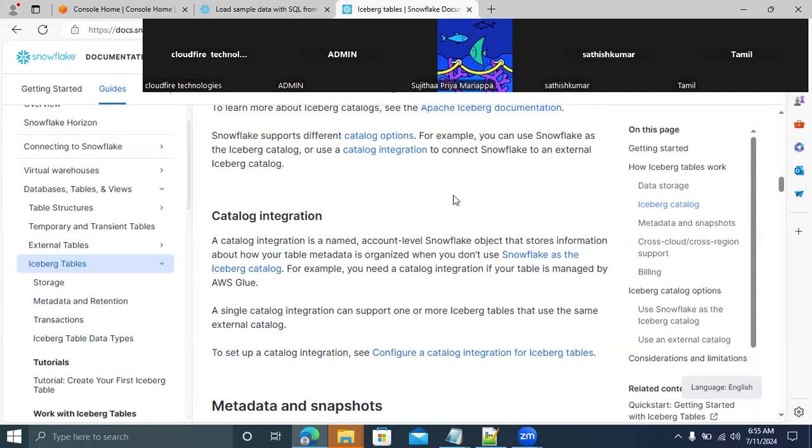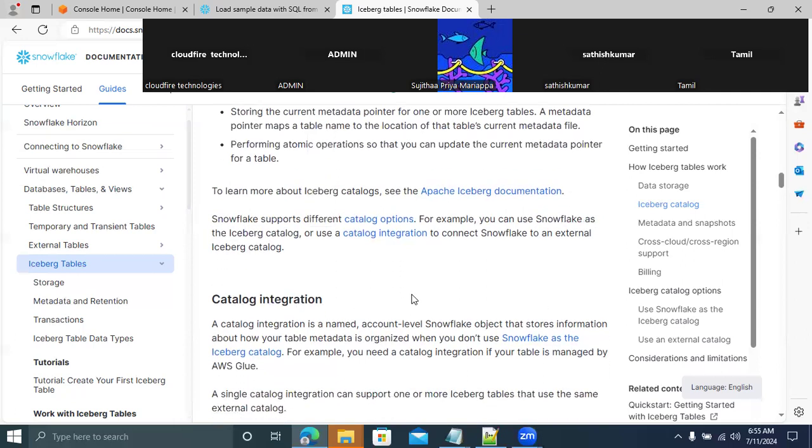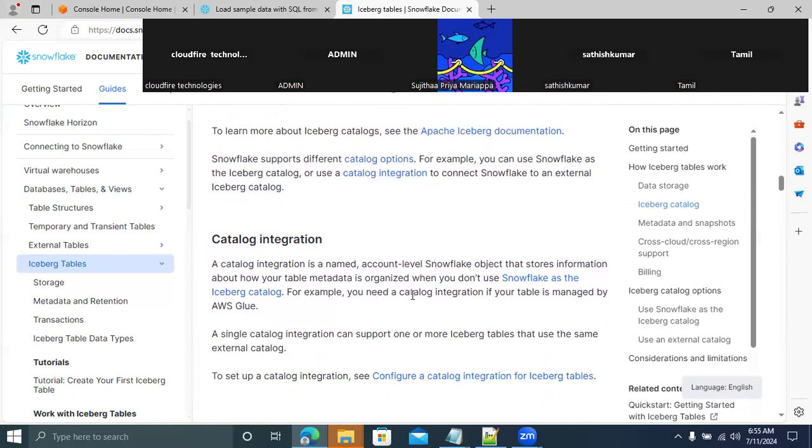We'll see that in tomorrow's session. Today we're going to focus on Snowflake as the Iceberg catalog. Tomorrow, we're going to see catalog integration, and that too will use an external catalog, maintained by AWS Glue. Now, Snowflake is going to have the Iceberg catalog. If anyone asks what catalog you use, say I used Snowflake as the Iceberg catalog. Good. Now, straight away, we'll go for the demo session, guys.